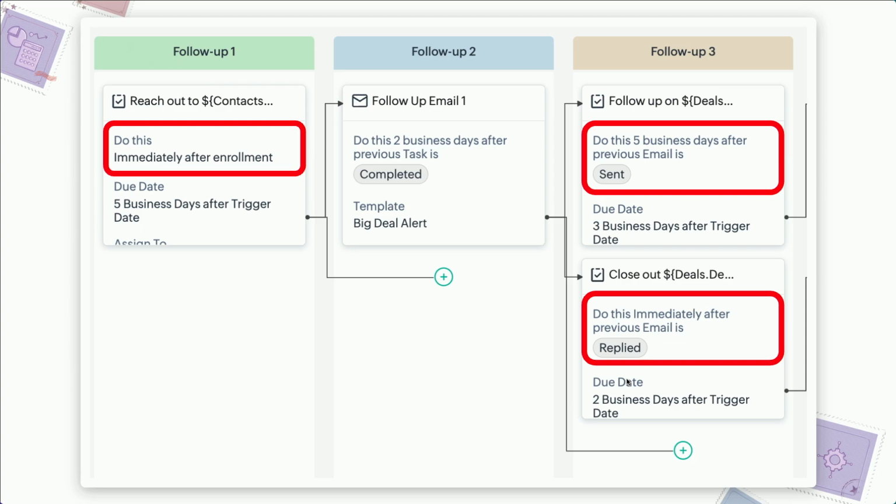For example, in this cadence, as soon as the lead is enrolled in the cadence, they're going to be assigned a task. The task is going to be assigned to the lead owner. So Rebecca's going to get a task telling her to reach out. So maybe she emails, maybe she calls. It's going to be a personal way to reach out. After that task is marked as completed, we're going to wait 2 days. And after that 2 days, we're going to automatically send an email to that person. And it's going to be personalized because we're using one of our email templates.